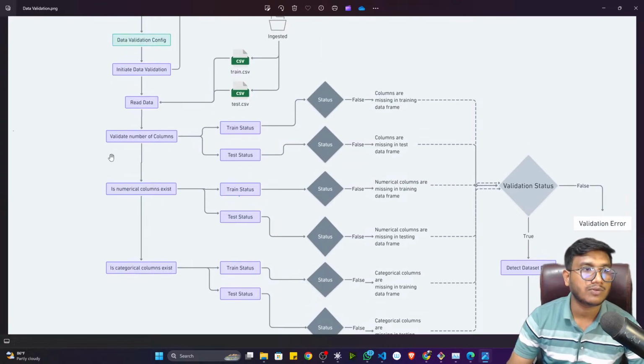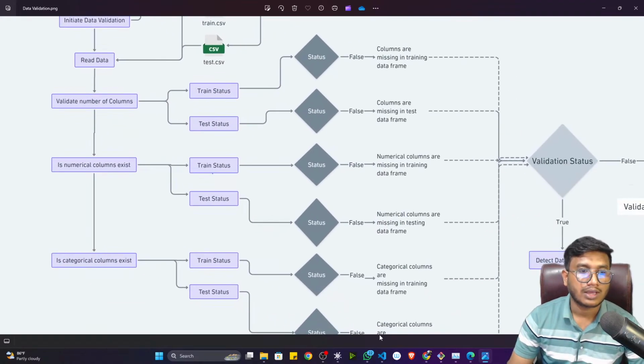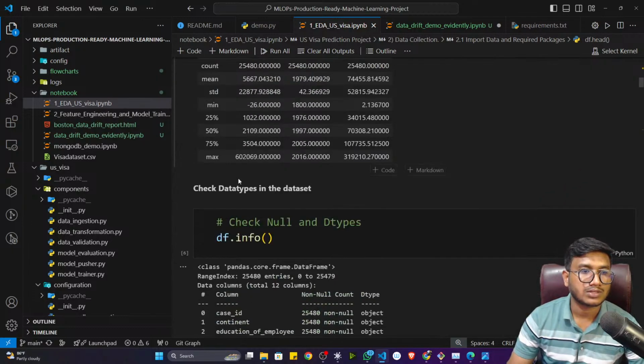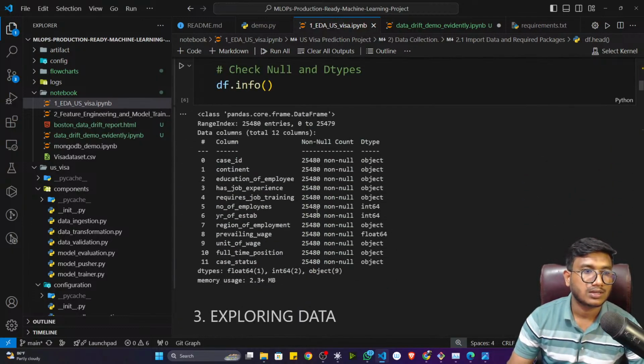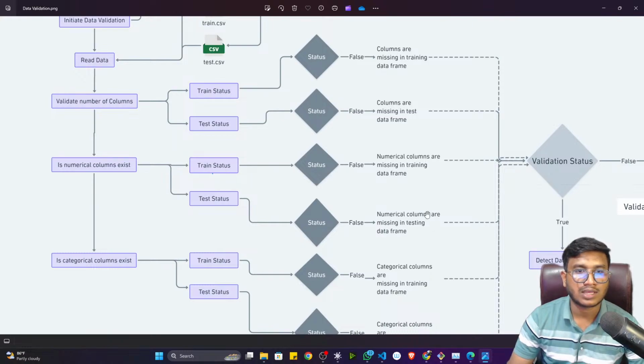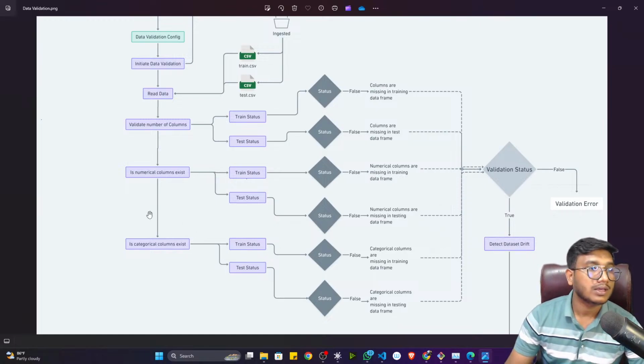That means first of all, I have to validate whether my number of columns are matching or not. Then I have to check if the numerical columns exist or not. I think you remember in the data set we are having some numerical columns. You can see, these are the numerical columns. Do they exist inside my data set? If they do not exist, again it would be a validation error. Otherwise, it will go to my data drift detection phase.